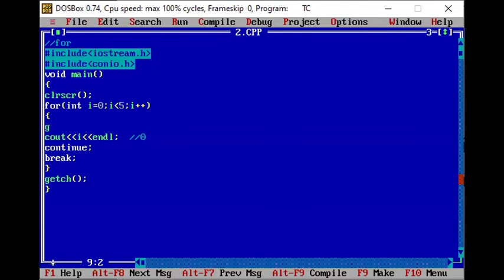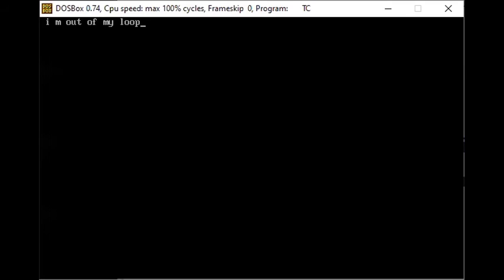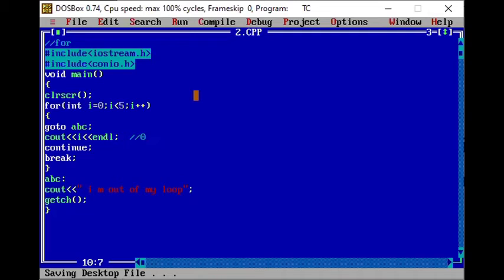Fine. In the same program, I will go with the goto concept. Here the syntax is goto, then the label. I will take the label as ABC. Here I will make one label as ABC and write down "I am out of my loop". Fine. Let's save it and compile it. Then run this. I'm getting no output because I'm out of the loop.